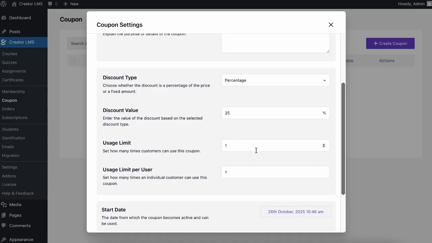Now you can add the usage limit. Now here, one person can only use one coupon to purchase a course. Now here you can literally add how many times they can use the coupon. Now if you want them to use it unlimitedly, so just keep it blank. And you can also limit how many times an individual customer can use this coupon. Now one person with one email address only can use it once if I restrict it, and if I don't, a person can use this multiple times.